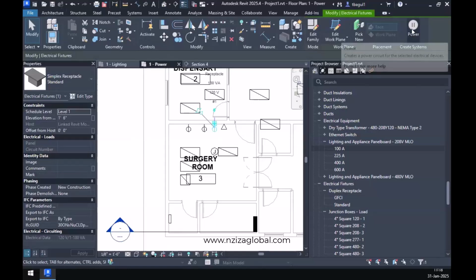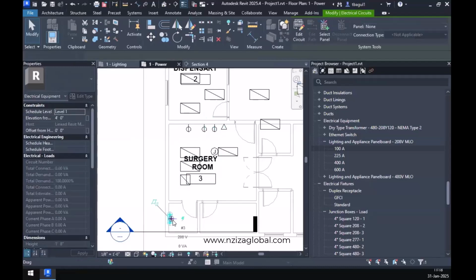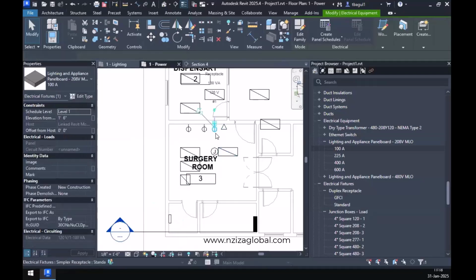Then go to power over here that comes in the modifier ribbon. When it comes to power, now it is asking us to select the particular panel board. We want the simplex receptacle to be connected to this panel board. You can either simply click on it.